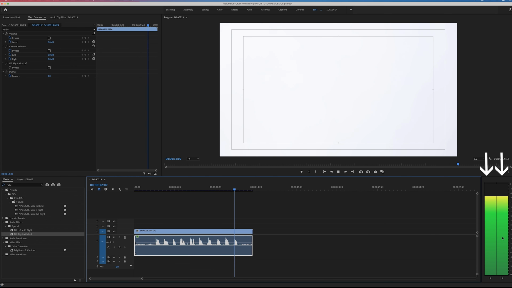3, 2, 1. And of course, if you only have audio on the right, you use the Fill Left with Right effect. But I didn't need to tell you that. Done, done, and done. That's it. You're cooking on both sides. Okay, let's do a quick tip.